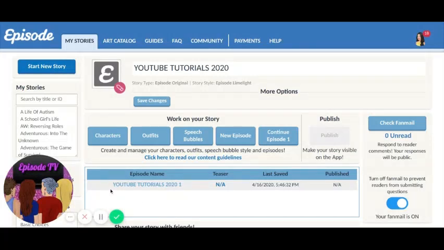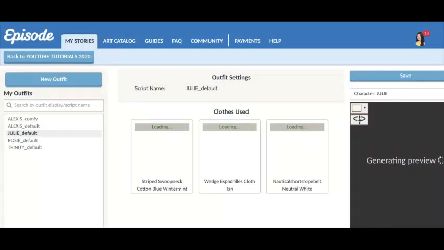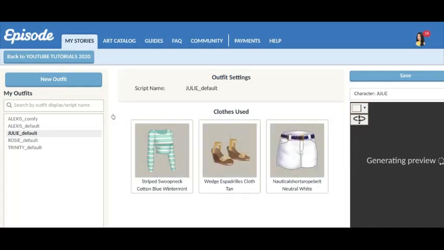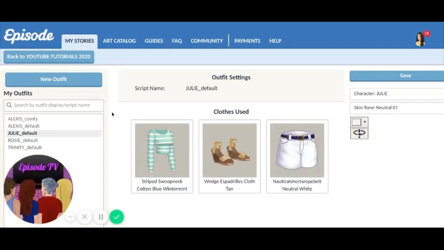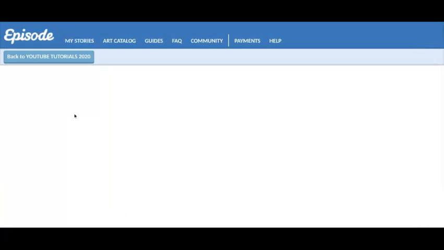So once you're at this page, you're going to go over and click outfits right under work on your story. And it should bring you to a page that looks a little bit like this. Now, in order to create a new outfit, which is what I'm going to show you guys today, just click this button that says new outfit. If you don't have any outfits before, that's okay, that's totally fine. We're going to make them right now.